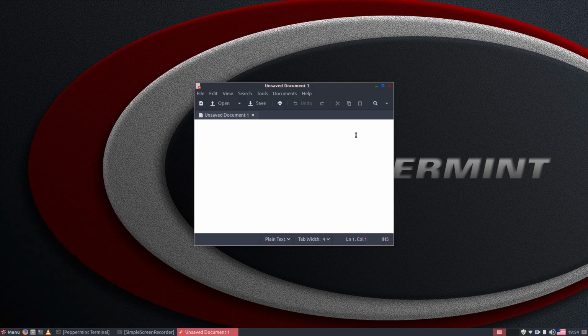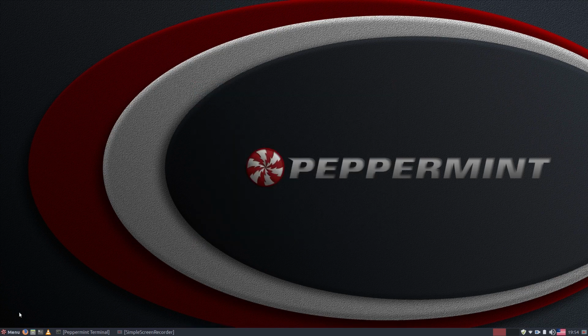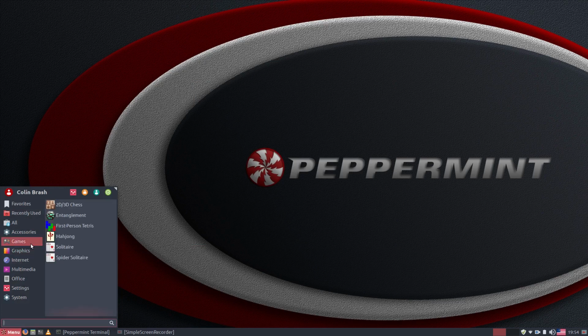Text editor is help and about. XED again, sorry, XED, which is also from Linux Mint. So they're the custom Linux Mint ones there, the XViewer and XED. Now we've got wallpapers there, we can look at that later. Games, you've got a few games there, Solitaire as well.